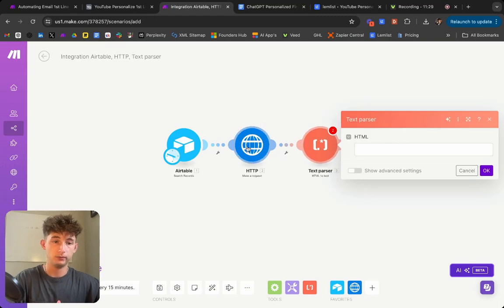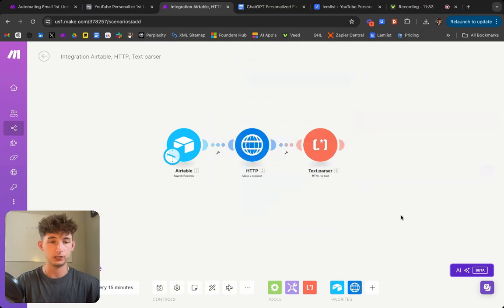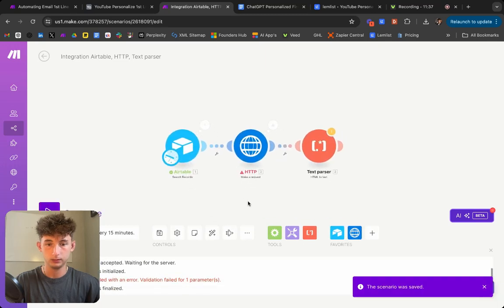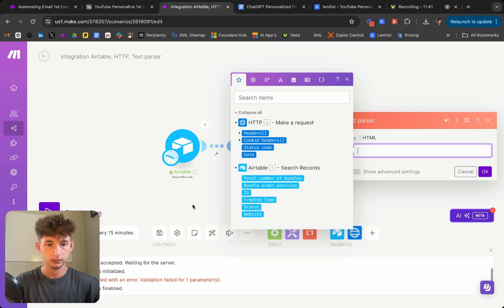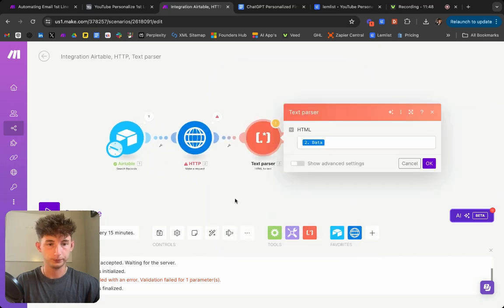We will do HTML to text because all this information from the website is currently in HTML. So we'll go ahead and run this once just to make sure that we get the information. Go ahead and try this. And there's that.